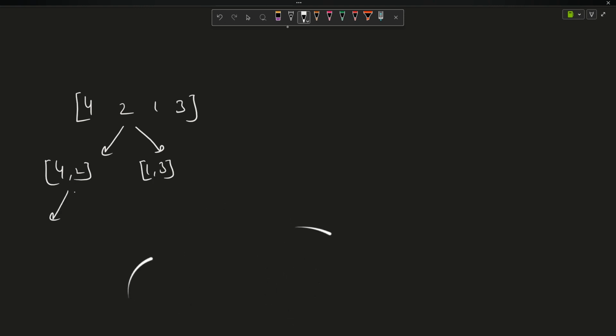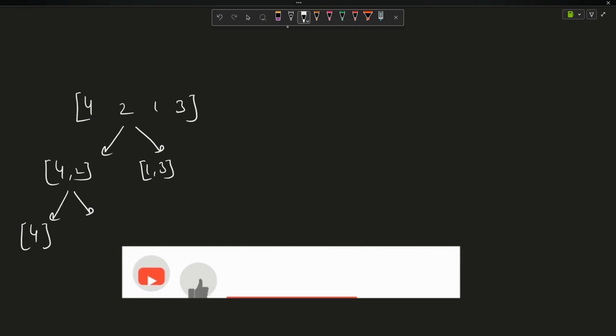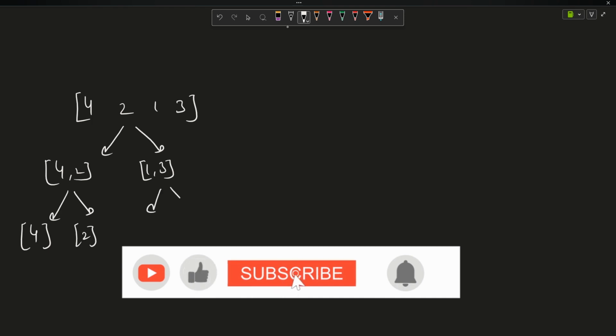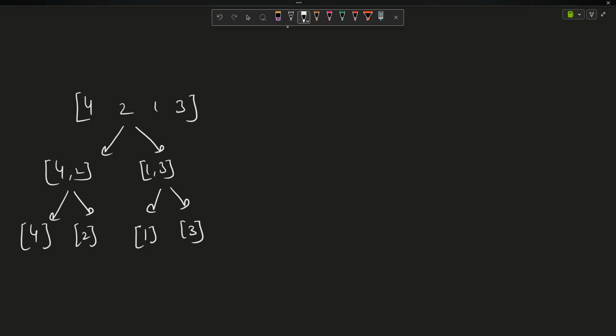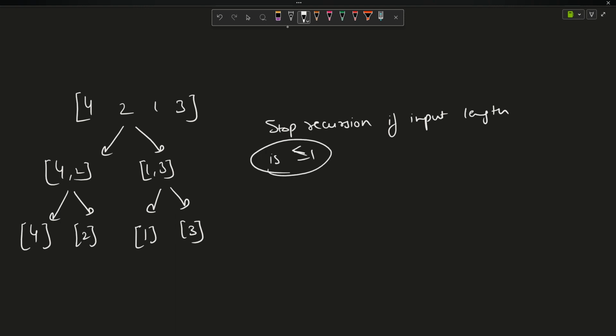4, 2 will change to 4 and 2, and similarly 1, 3 will change to 1 and 3. Now the merge sort technique says you will stop the recursion if the input length is less than or equal to 1, that is 0 or 1. So you can see all of the recursion will stop here. Why? Because 4 has length 1, 2 has length 1, 1 has length 1, and 3 has length 1.